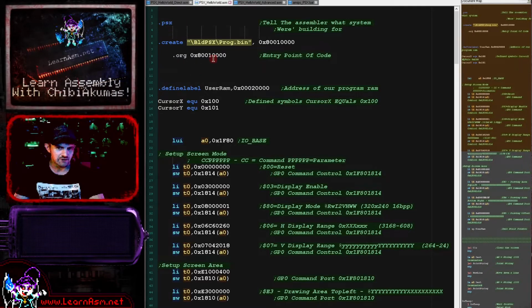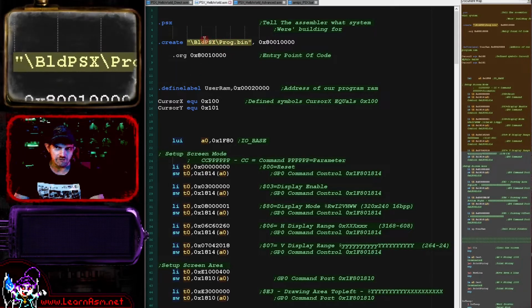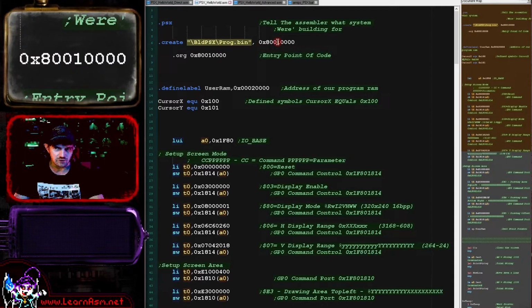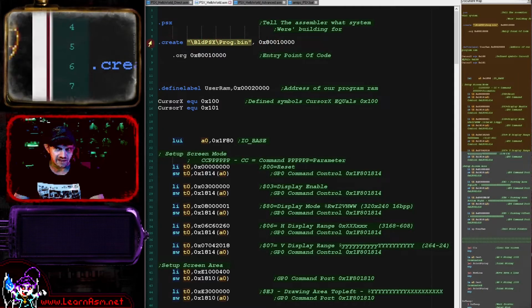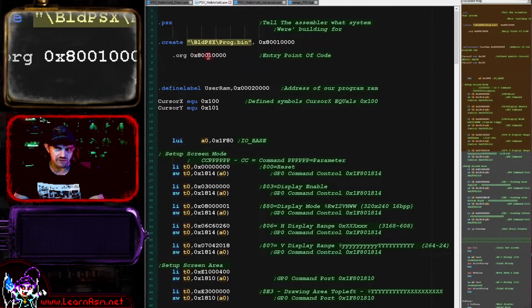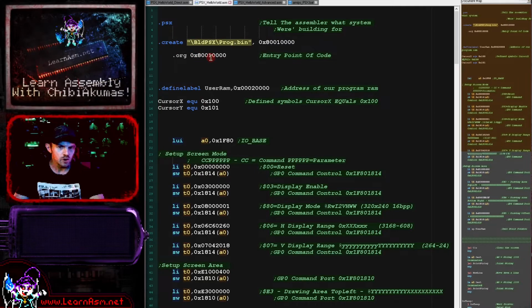Now we are creating a binary file, and that binary file is going to be loaded in at the memory address here. So we're specifying that here, and then we're setting the origin of our code here. What we're then doing next is defining two parameters.